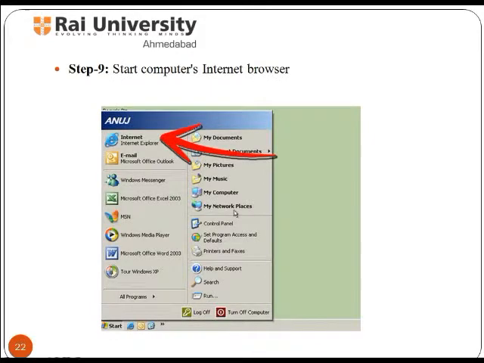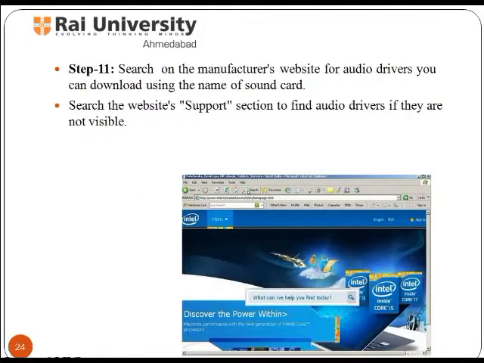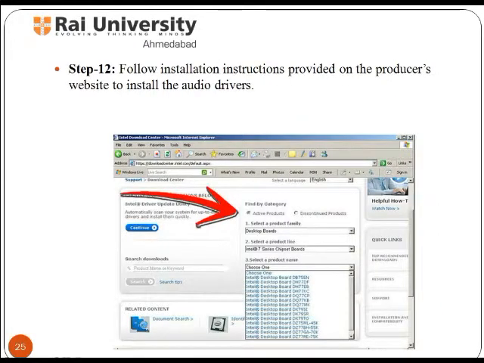To start the Internet browser, go to Start menu and then click on Internet Explorer. Now search and go to the website of the computer's audio device manufacturer by using the internet. Keep searching for the audio driver on that website and download it. To download the audio driver, you must follow the installation instructions and wait till the download gets completed.